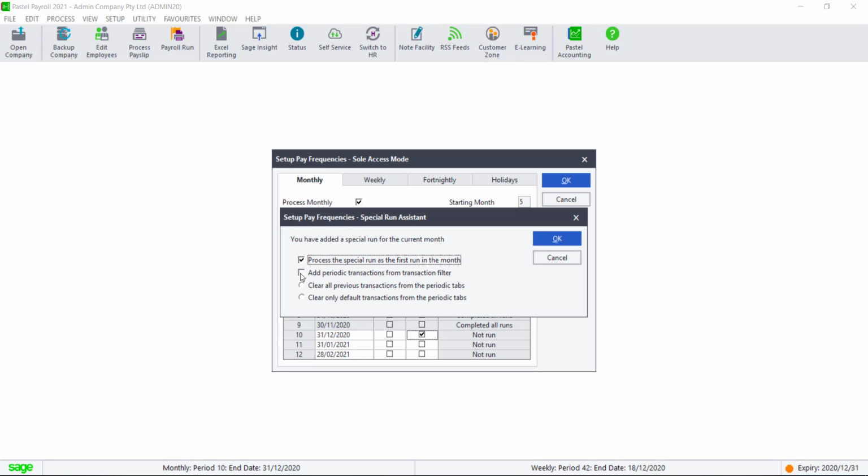Clicking Adding Periodic Transactions from the Transaction filter will allow you to select the transactions that you want to use with the special run. Clear All Previous Transactions or Default Transactions will clear the Periodic tabs. Please select Clear All Previous Transactions from the Periodic tabs.